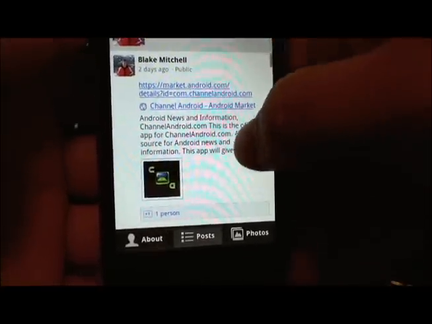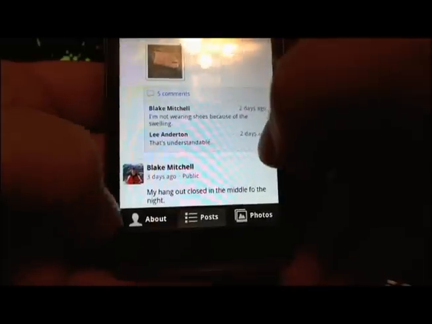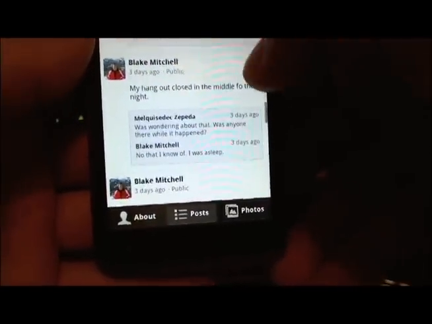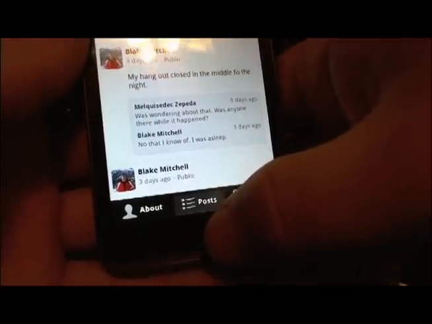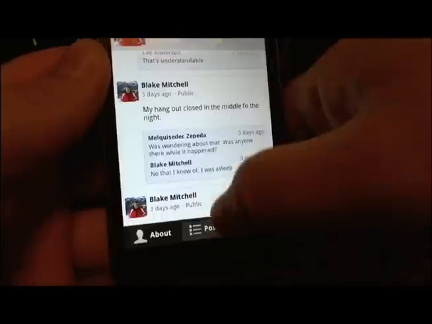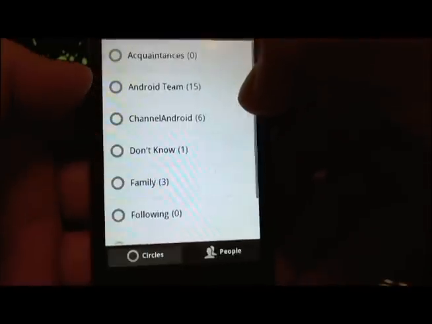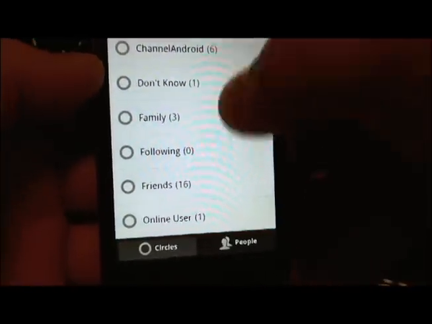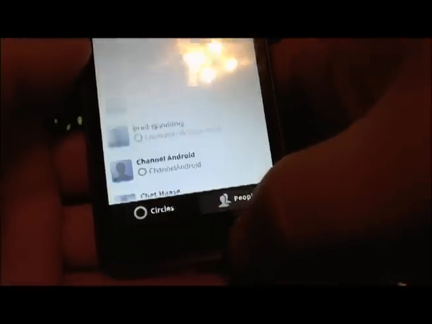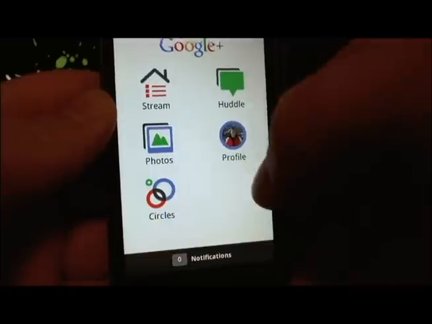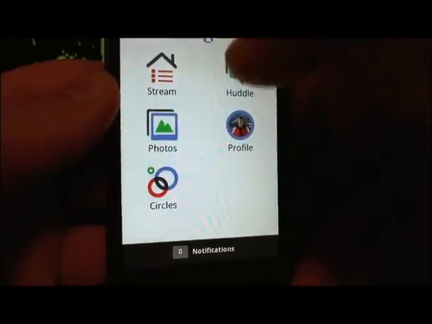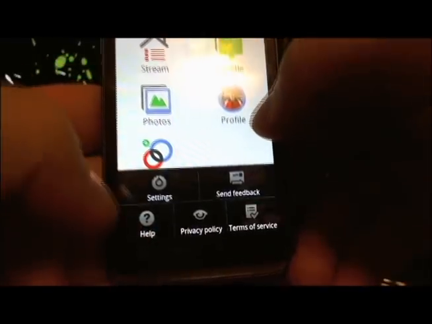Profile basically is just sharing what people would see if they were going to look at your account. And I'm not going to go to about. I don't want to accidentally share information that you don't need to know. And photos would show you my photos. So that's just your profile. And then circles is just a little place for you to go and look at the circles that you have. And you can click on people if you want to mess around with where people are located, what circles they're located in. That's pretty much it as far as the application goes.